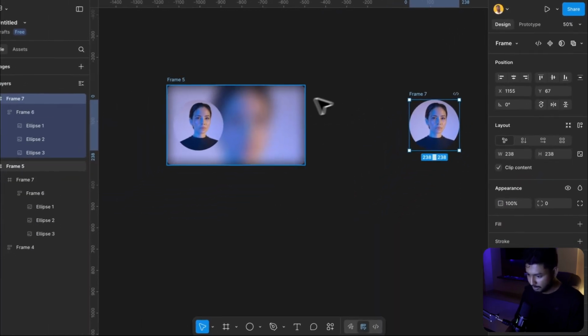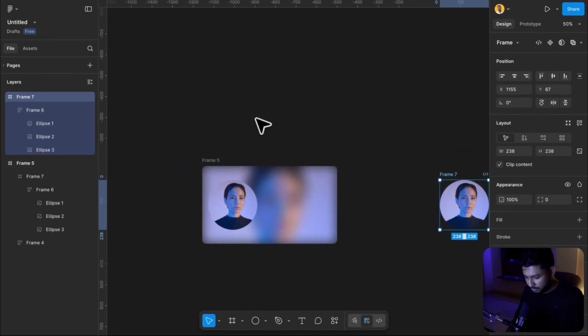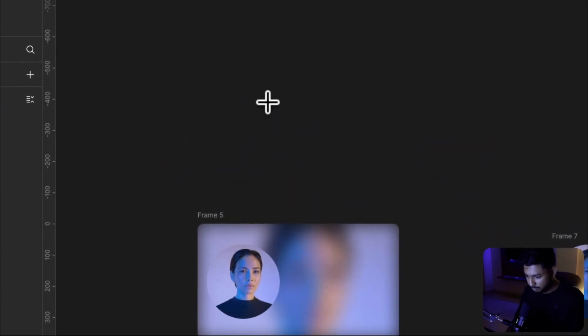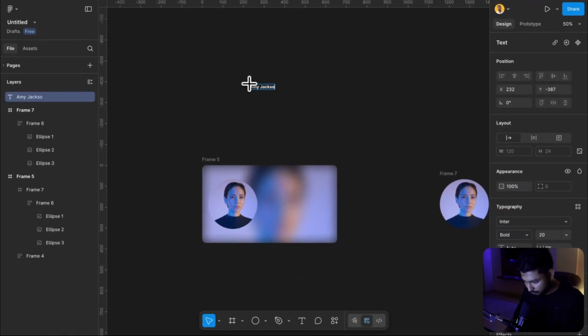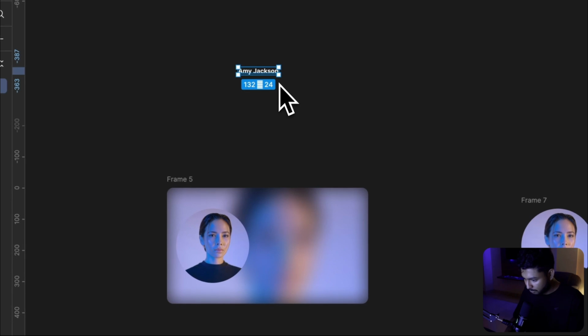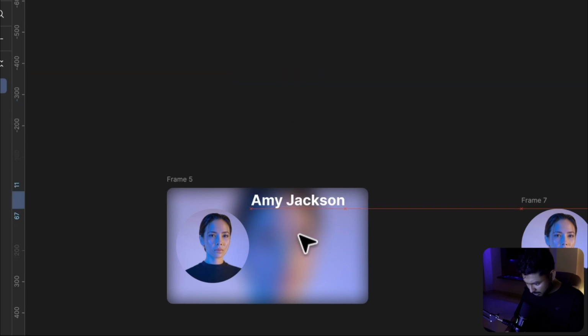Now I want a text, the name. So how we can do that? Just press T on our keyboard and let's write something like Amy Jackson. Let's press K on our keyboard and by holding shift increase the size a bit. Just check is it okay or not.